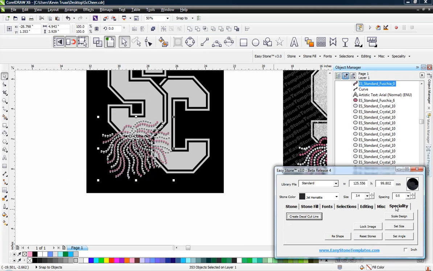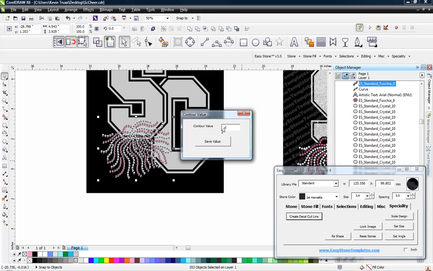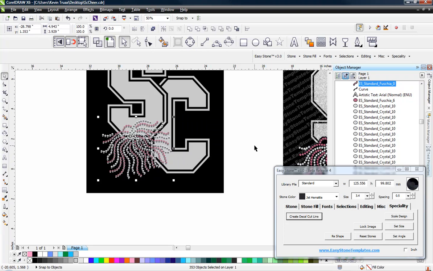So what we're going to do for that is we're just going to select our entire design of rhinestones. And then we're going to go over here to the Specialty tab, and on the Create Decal Cut Line object, we're going to right click on this. It'll bring up a dialog box that allows us to define the offset contour value, which in this case I'm going to set to 2 millimeters. And we'll hit save.